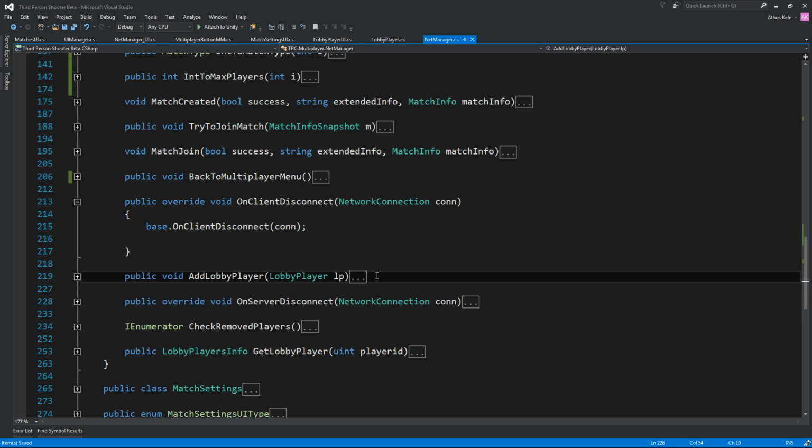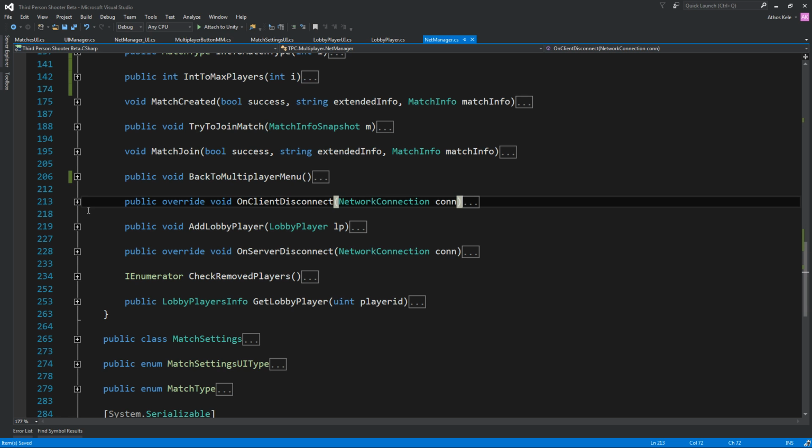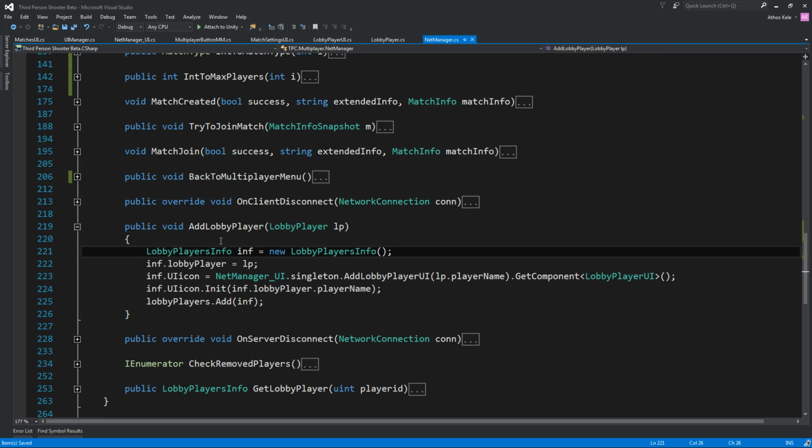On client disconnect, we don't want anything. We don't have anything right now, so we can delete it if you don't want it. We might create some stuff later. When a lobby player is added automatically from the UNet, it's going to come in here and call add lobby player. It's going to create a new instance of a lobby player info.